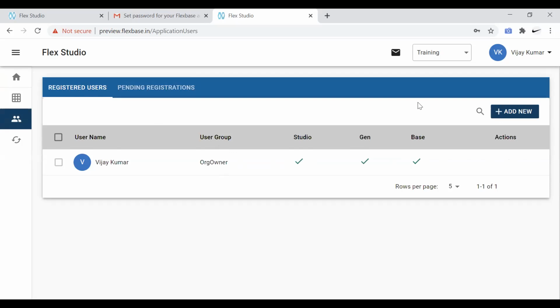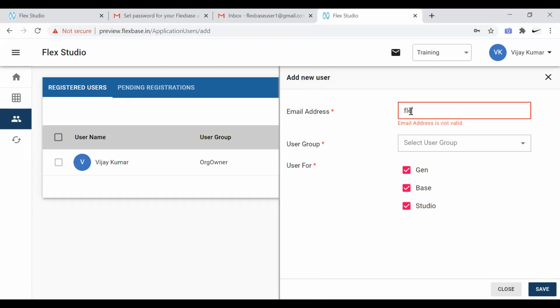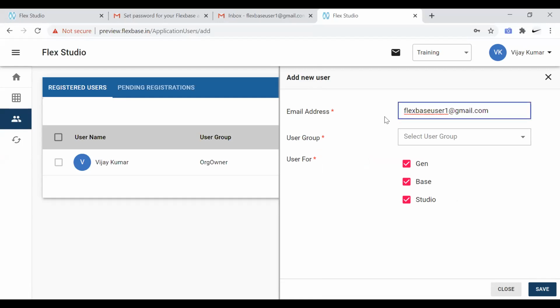Okay. Now here I can go ahead and add any new users. So let's go ahead and add one more user. Okay, so add new user. I'm adding one more user. We just have to enter the email address of that user. This is my user, and I'll add him as a contributor. So he can contribute in my studio. I will be having all the accesses. Let's go ahead and save it.